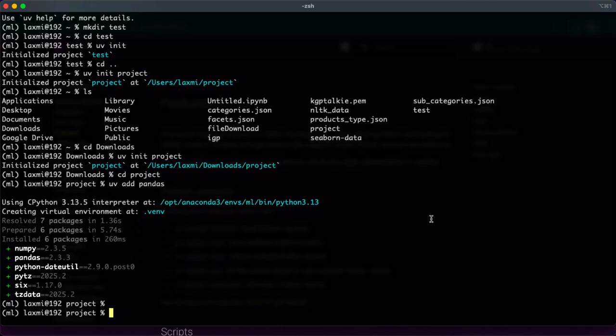All right, so we have successfully installed UV on macOS. This is all for this lesson. I'll see you in the next one.